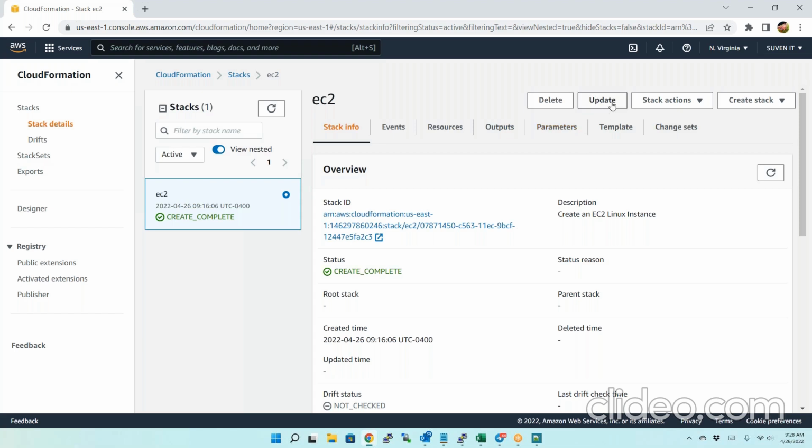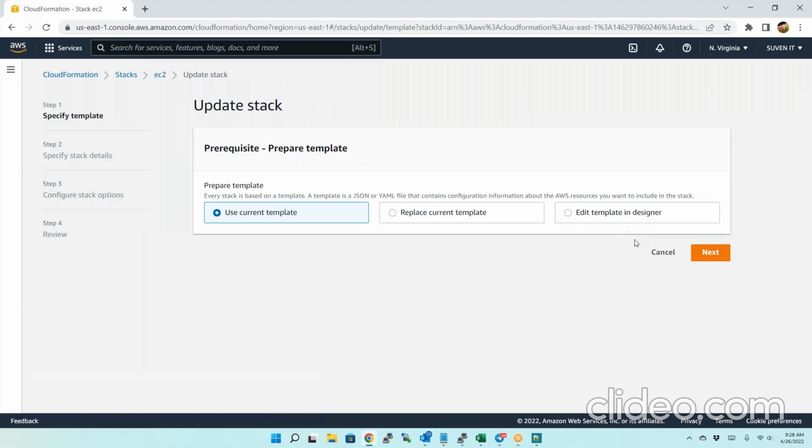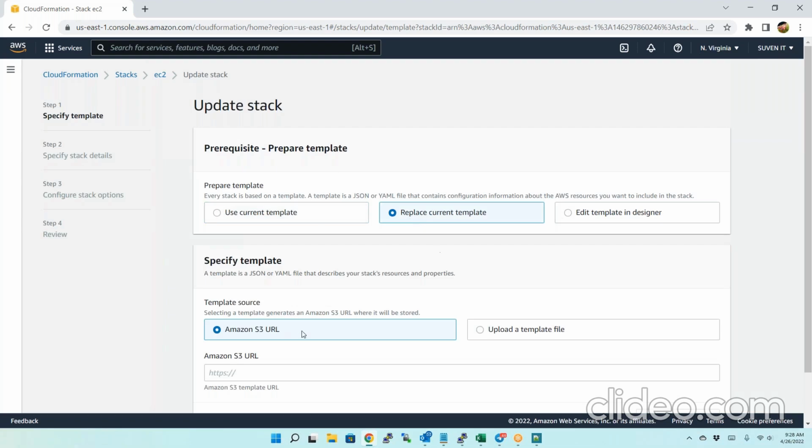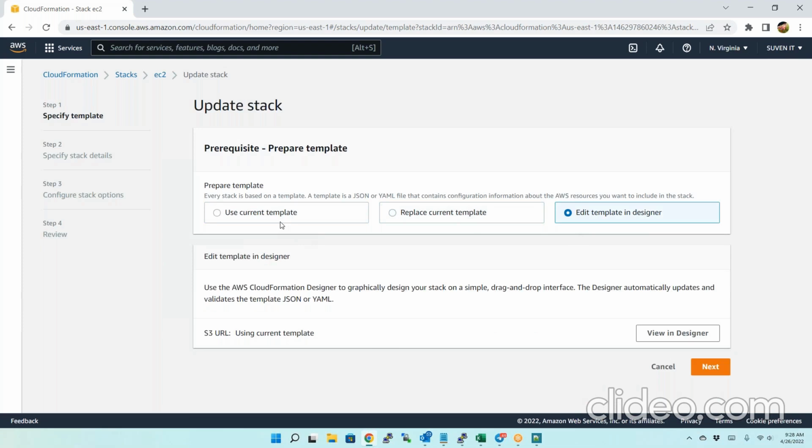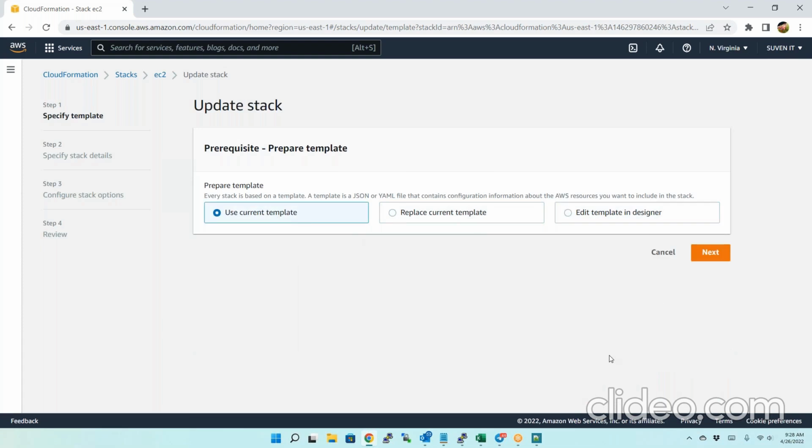Updating the stack means, just now you were asking me to update the stack, right? If you go to the stack update, that means you can modify the script. You may already have another script, and you can use that other template or edit the template. You can do many things. You understand what I mean?